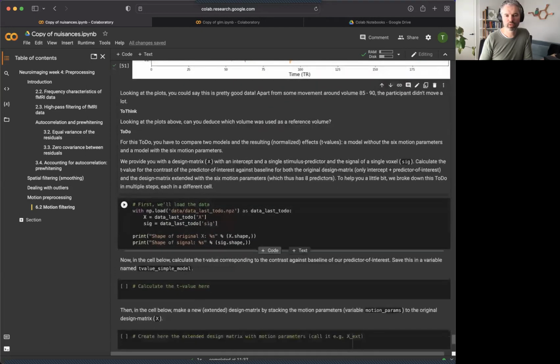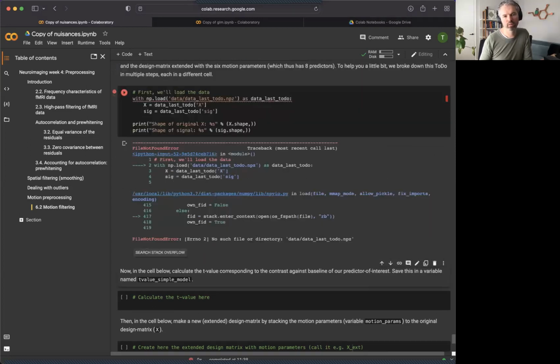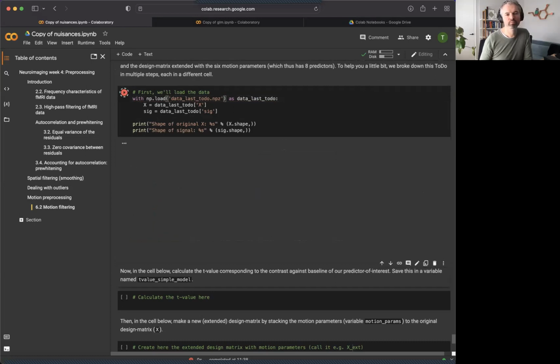So what we'll do is we'll add 6 motion parameters to our design matrix. And that's our first task here. In essence, our job is exactly what we just did when we regressed out these spikes. But now we're not going to use the spikes, we're going to use these 6 extra regressors. So here's our data. Oh, yes, of course. Shouldn't be looking for it in the wrong place.